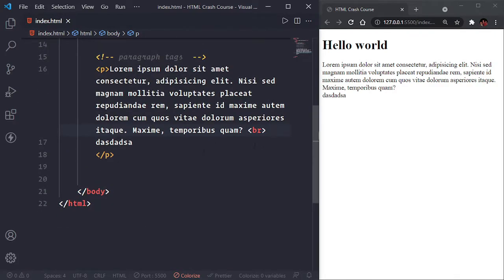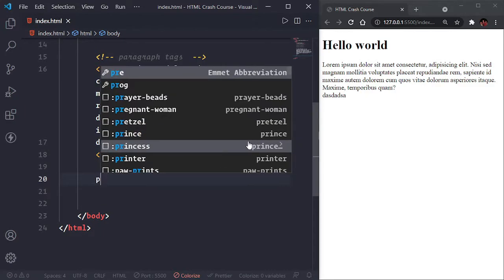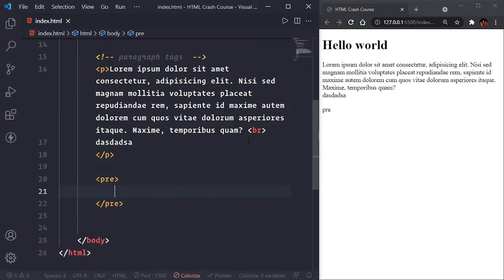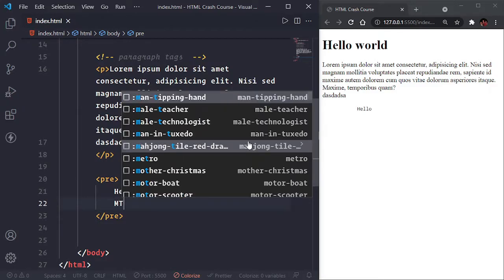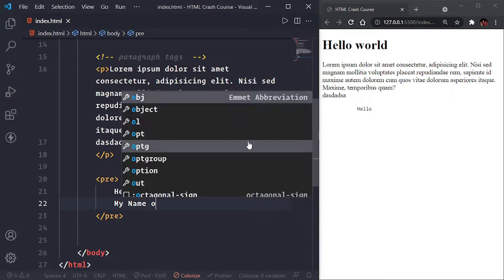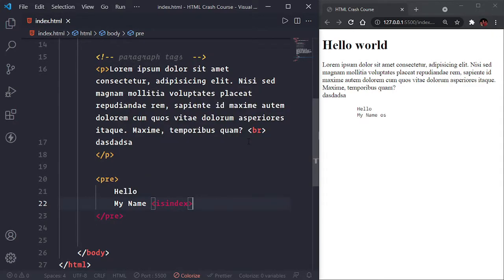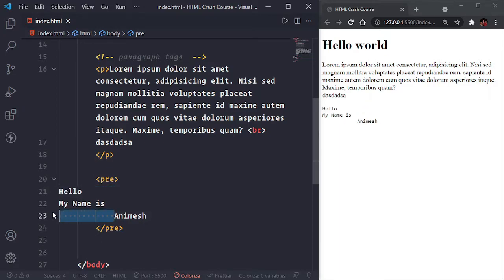Okay, so if you want to write with indentation without br tags, you can use a pre tag, that is pre formatted text in HTML. So you can write something here, hello, then I will put enter. My name is animation. If you can see, the indentation before it also it takes. If we clear this, then you can see it is aligning to the right. So it takes all the indentation you give in the code. So you can use this pre tag also.